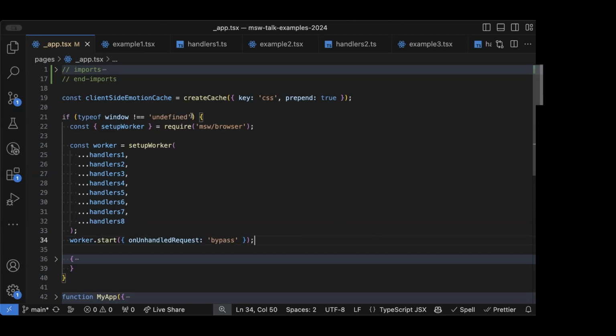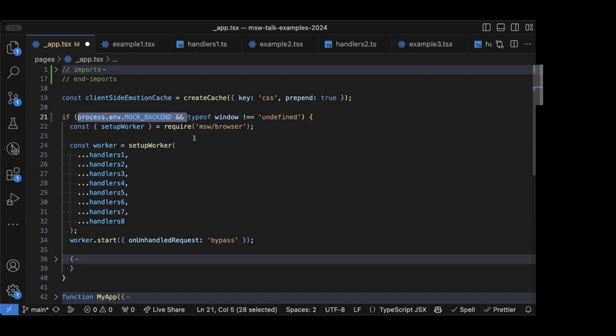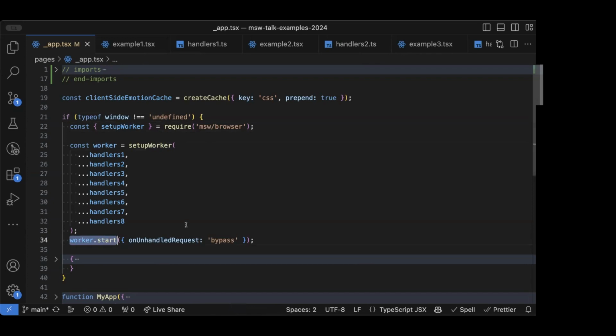This you would typically have guarded behind an environment variable like process.env mock backend, to be able to switch it on and off. Otherwise, you will be mocking everything, even in production, and you don't want that, I assume. Right, so now we've gotten our worker up and running. It feels like I should spend more time on this, but it's not more complicated than this. Just start your worker and you're done.